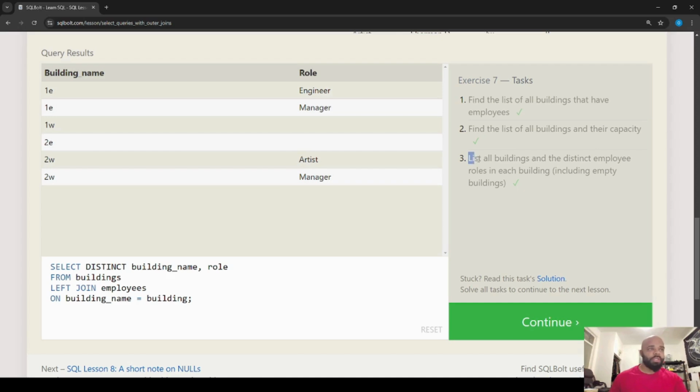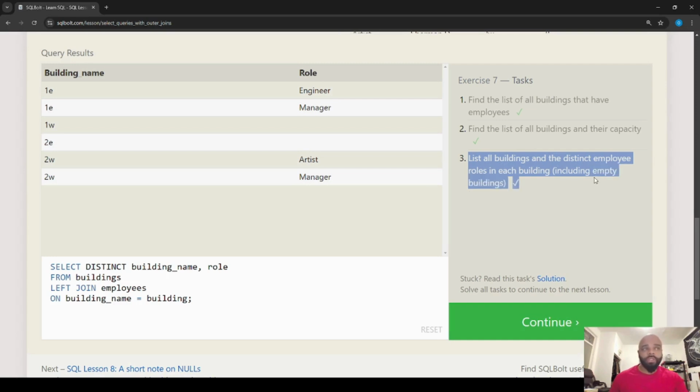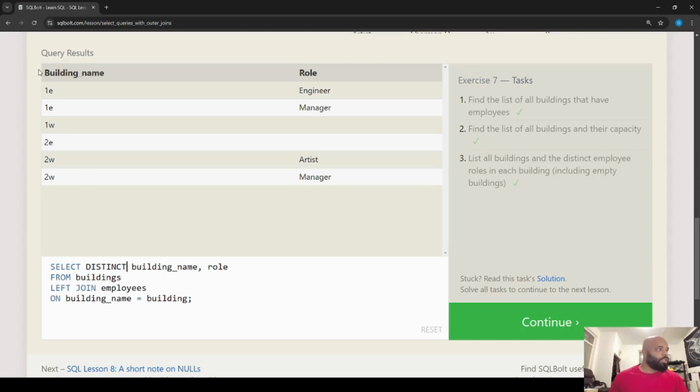The exercise, once again, was list all buildings and distinct employee roles in each building, and also include the empty buildings. That's exactly what we did here. Building name, role, 1E, engineer, manager, 1W, blank, 2E, also blank, so on and so forth.